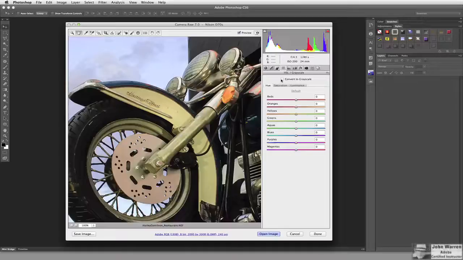So now that we're in the HSL/Grayscale tab, HSL stands for Hue, Saturation, and, you guessed it, Luminance. What this allows us to do is select specific colors, or more specifically, hues, and shift them around to their neighboring hues based on where they lie in the color wheel.